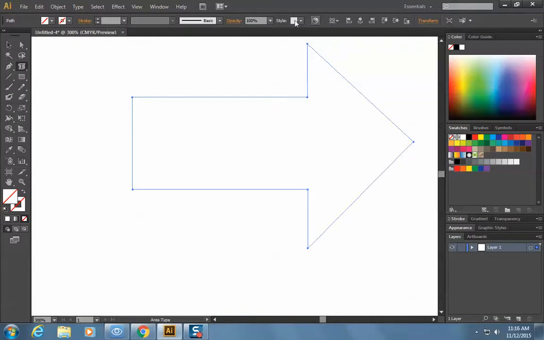In terms of the font, I want to use 6-point font, so I'll make that 6-point font right there. I want to use Rosewood, so I'll select that. 6-point Rosewood font, and I can just type in, I think I'll use all caps.